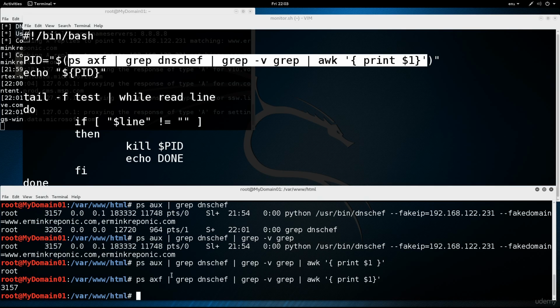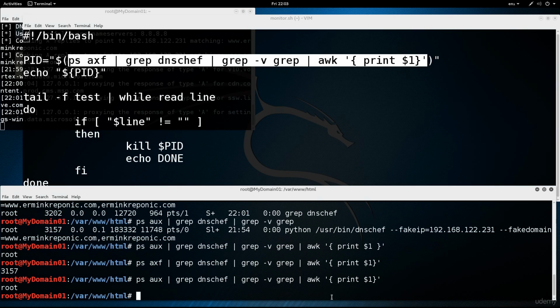Okay, let me just compare them. So ps aux | grep dns-chef | grep -v grep | awk '{print ...}'. Okay, seriously. Very interesting. Didn't really see this one coming. Right, my apologies. It's ps axf. I'm so sorry.